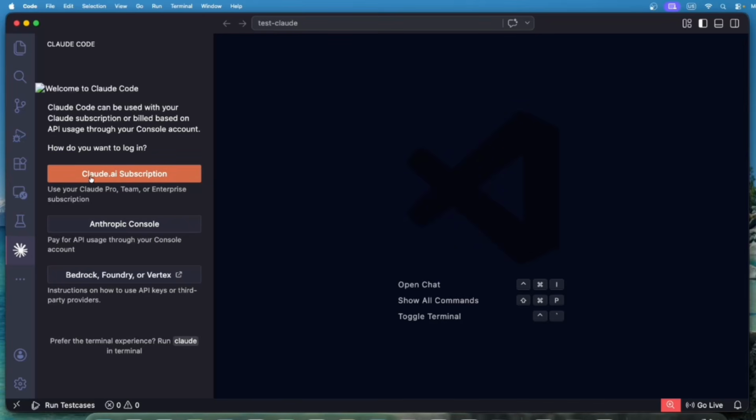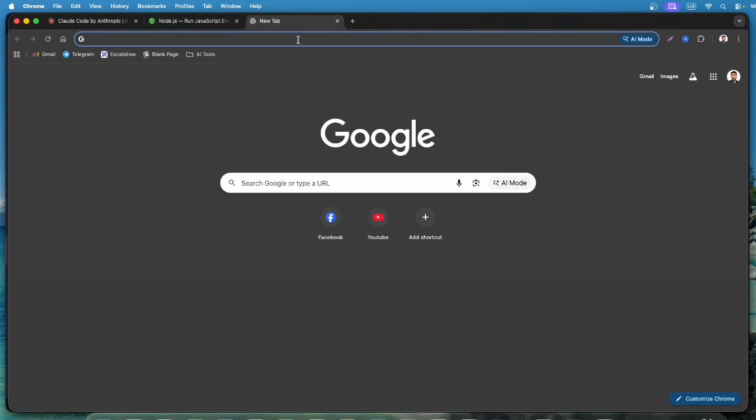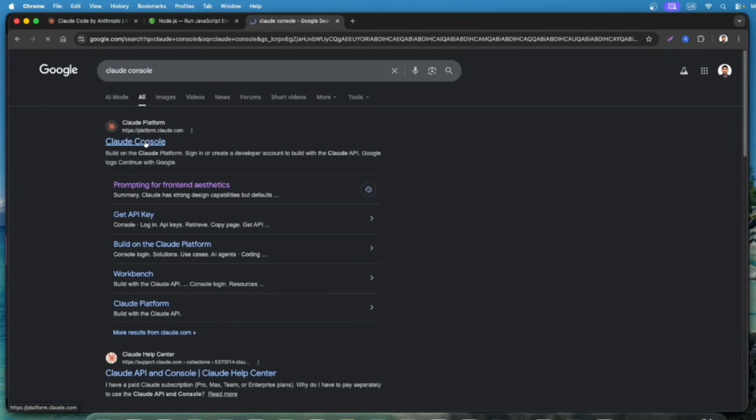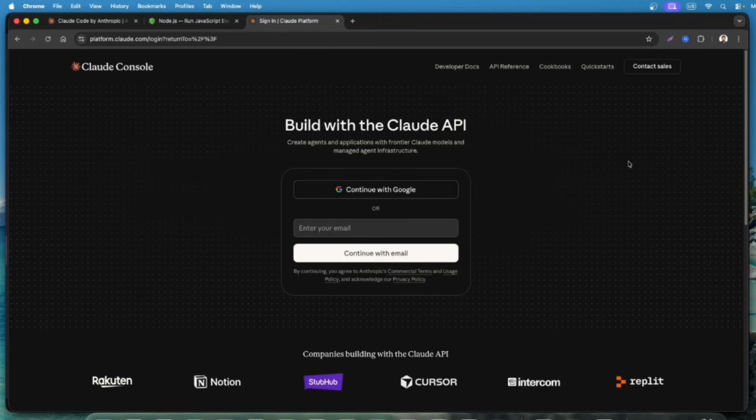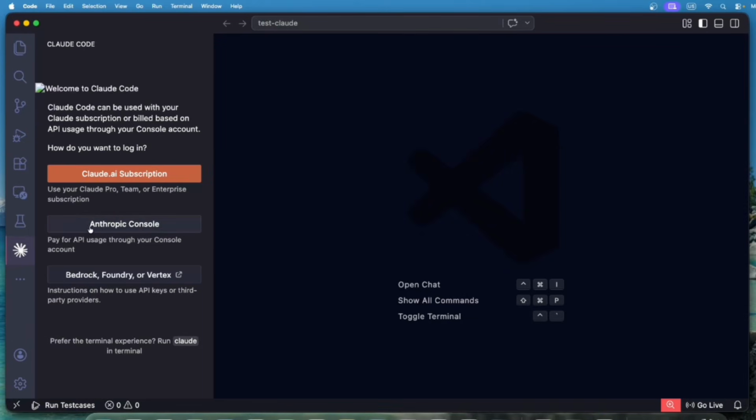To use it, you actually need a Claude AI subscription, an Anthropic console account, or third-party integrations. For a Claude AI subscription, for example, if you have a Claude Pro or Team plan, simply sign in by clicking here. This is the easiest way for an individual. And for an Anthropic console account, you will have to go to, let me show you, a new tab. Here you will search Claude console, then go to platform.claude.com, and here you need to have an account, and from there you can just get the API key, and by having an API key you can connect your Claude Code here. For this you have to pay as you go. This is usually to access higher rate limits.